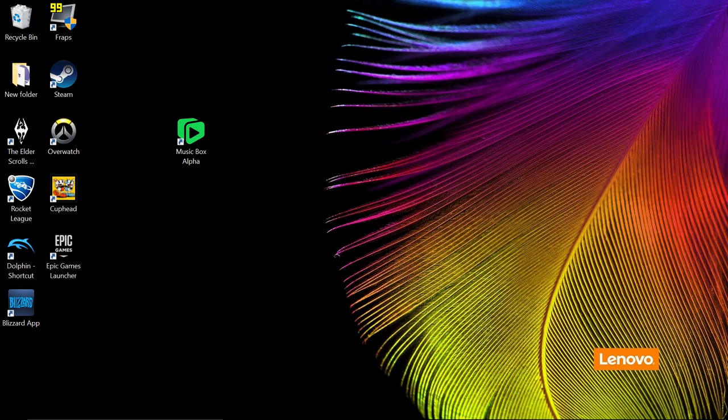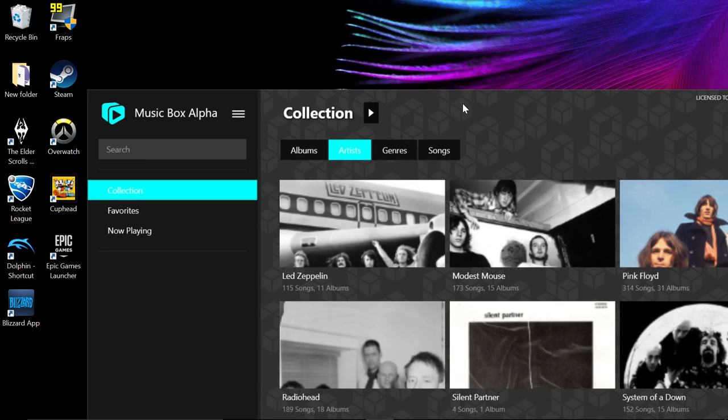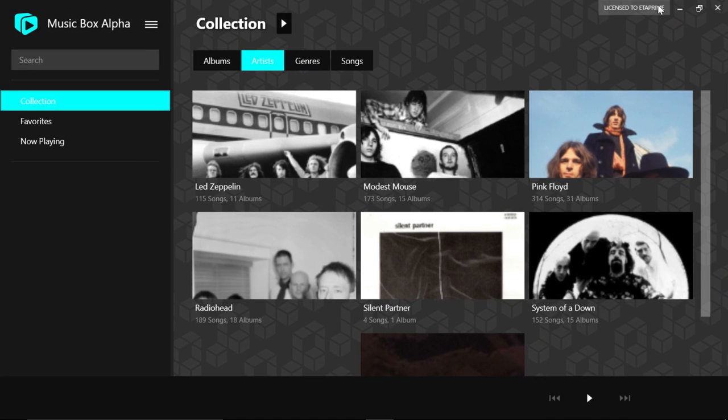Today, I wanted to take a quick look at Music Box Alpha. This is by the same creator of LaunBox, so essentially, we're getting a music front end here. Now, this doesn't tie in with LaunBox at all. LaunBox is an emulator front end. This is a music front end.